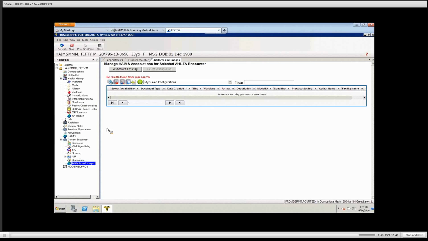So if I want to associate the EKG to this encounter, possibly I'm working with a cardiologist. The cardiologist is with the patient, seeing the patient today, right now, in the current encounter, and they run an EKG. Then the cardiologist has the tech load the EKG into HAIMS. So the administrative person puts the EKG into the HAIMS application.